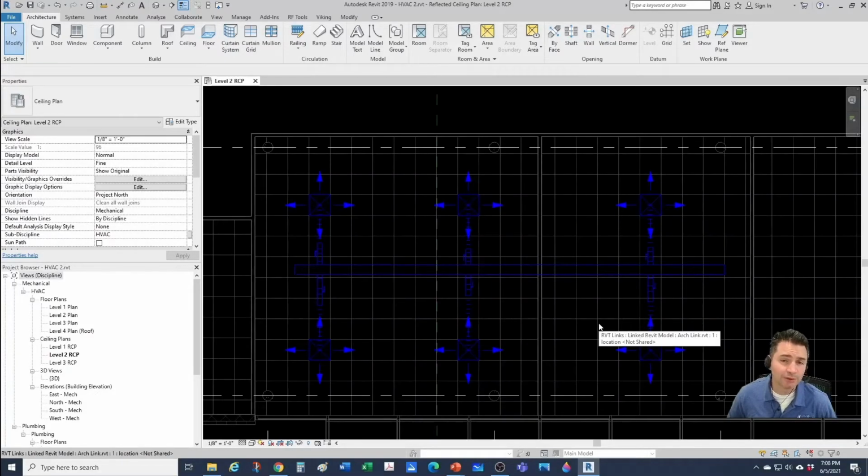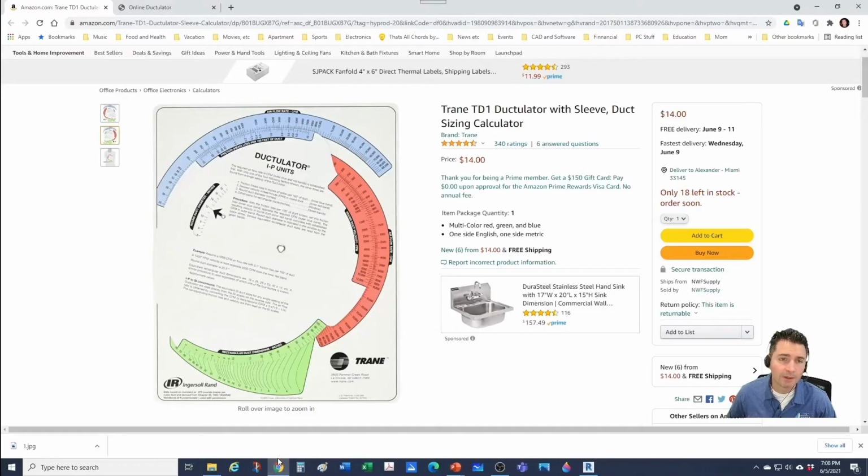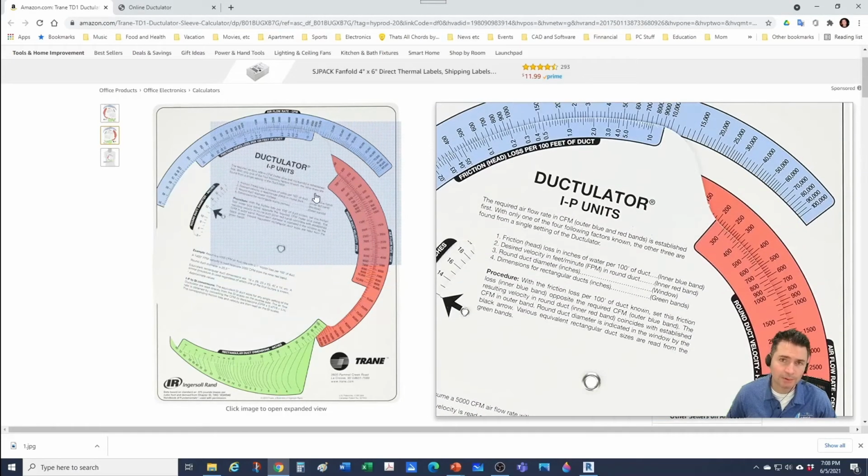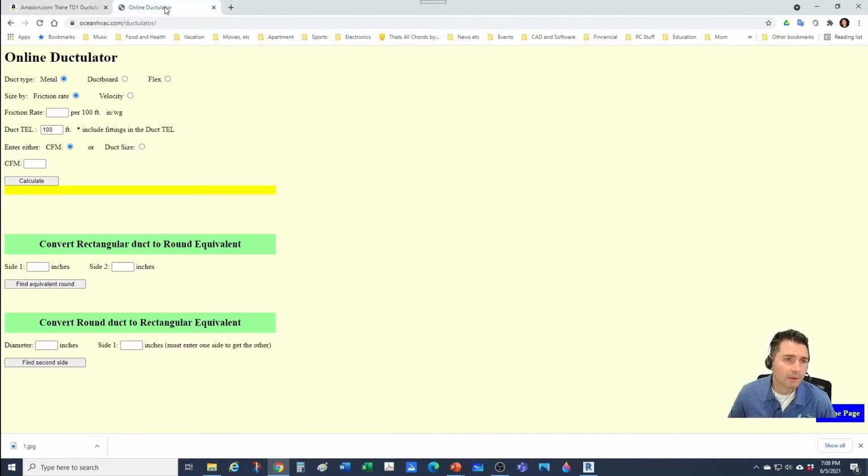Now, if you're not currently using Revit to size your ductwork, then most likely you are either using a ductilator, which is something like this, a piece of cardboard or wheel, or you go online to an online calculator, or you have a previously developed Excel sheet. But the idea is always the same. You have a duct, your duct is made out of a certain material which has a friction coefficient. And then you can size either by friction rate or by velocity. One very common value for friction rate is 0.08 inches of water per 100 feet of ductwork.